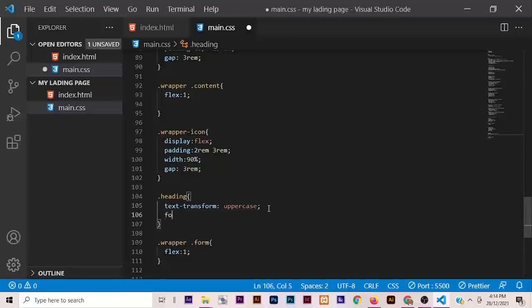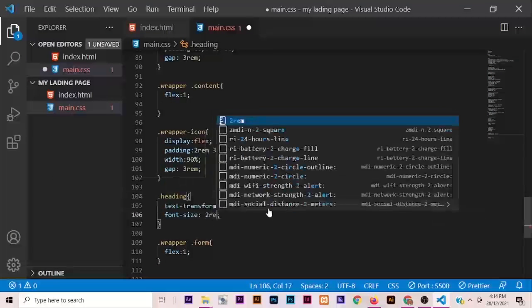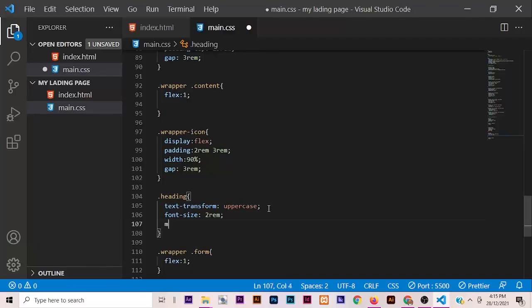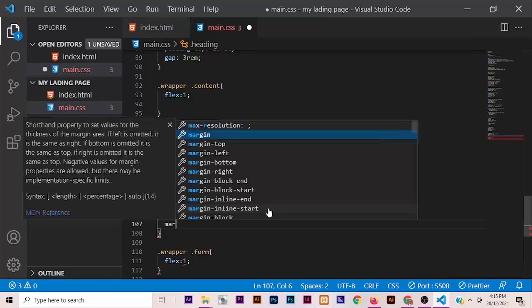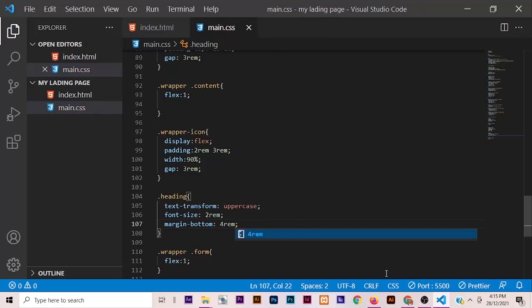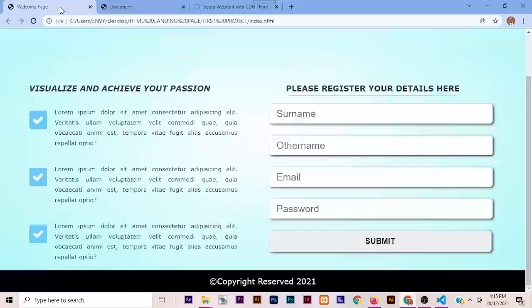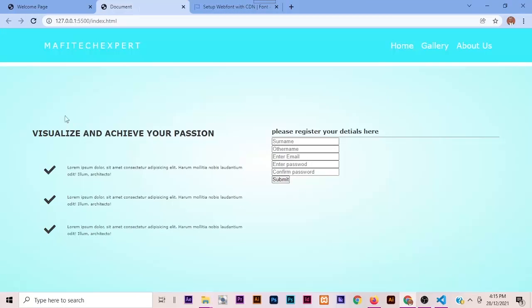So you can say font size. Font size, let's use 2. Let's use margin bottom. So let's view what we have gotten so far. So let's do what our template. This is our template. Okay. So let's go back. That's what we have gotten so far. So we have styled the header.